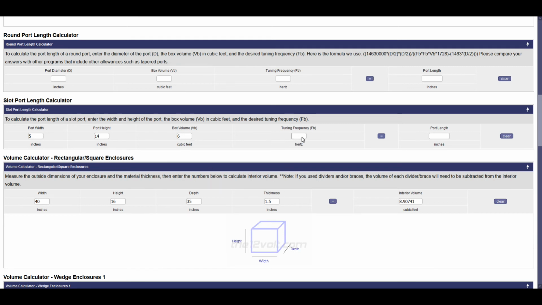Alright, so 6 cubes. And my tuning frequency, let's just say this is to find out your port length, but you can play with your frequency to find out what your true port length already is. So my port length right now, I know, is right around 5 to 7 inches. So I'll find out my box tuning from that. So box is tuned to around 48 to 50 hertz.